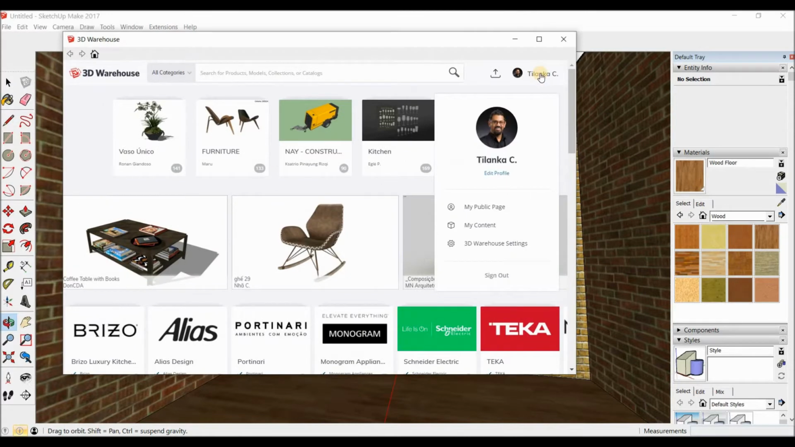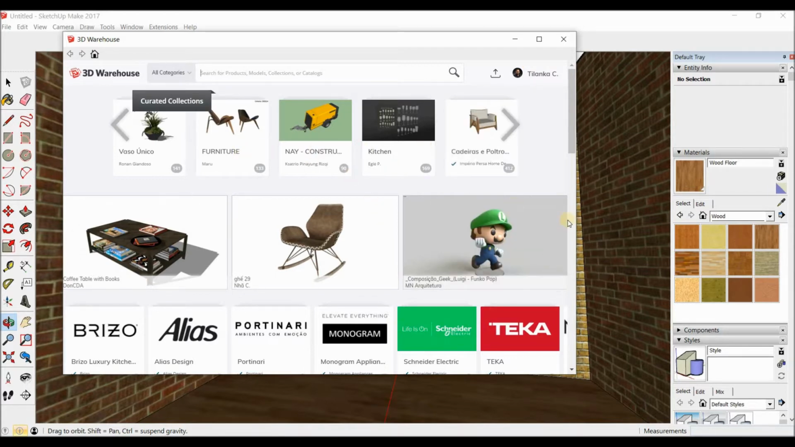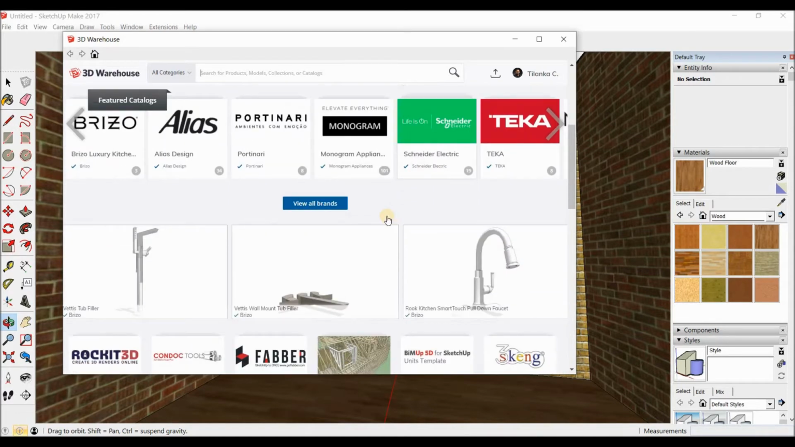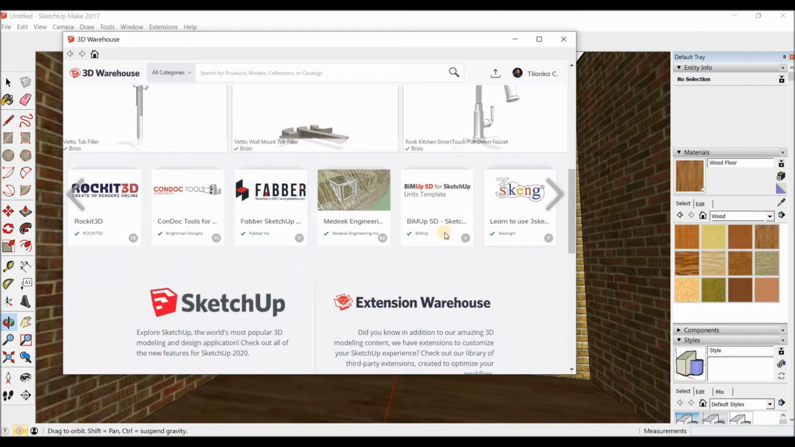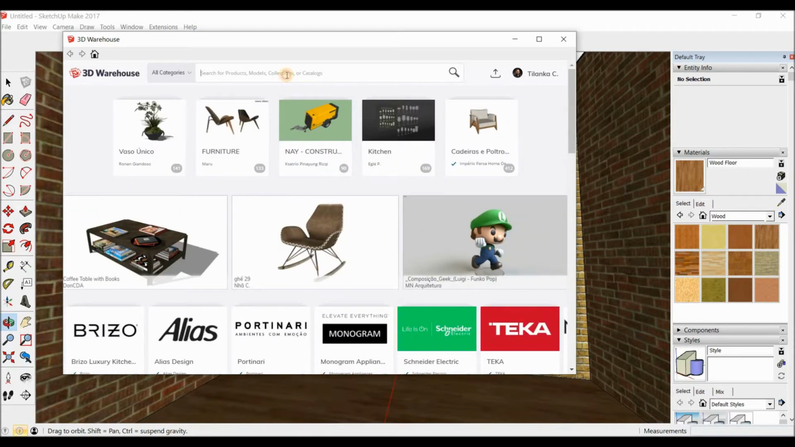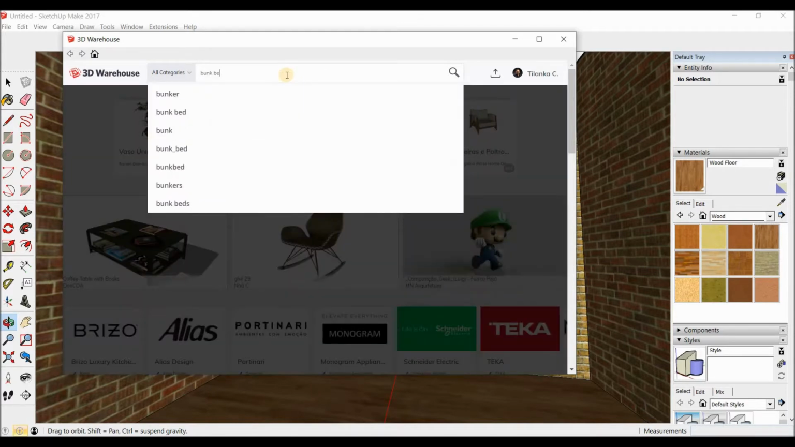Now I'm already logged in, but you can also create your own free login for 3D Warehouse and just log in using that. Without logging in, you can't download any of these items. Now in the 3D Warehouse, you see a whole bunch of things that you can add to your models. You can get chairs, tables, other stuff like even faucets like this, and even complete models if you want to bring those in.